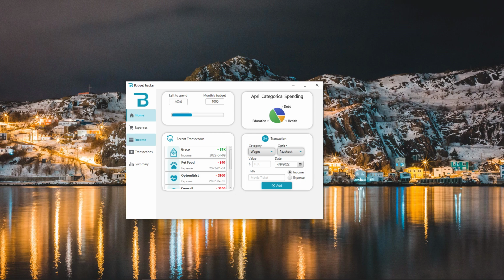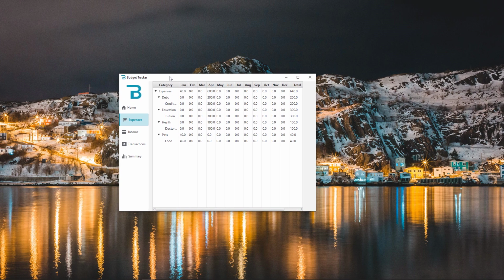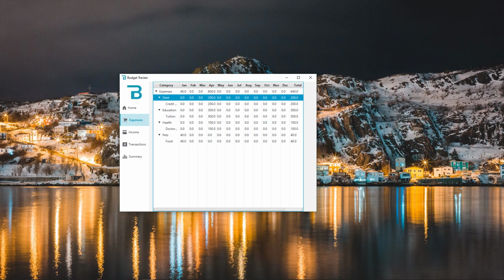So now if I were to go to the expenses page, we can see the category of all of the expenses we've made. So that's debt, education, health, pets, and the total expenditure throughout the year of all of our expenses summed up. And we can also see for each subcategory within the categories what our purchases were.